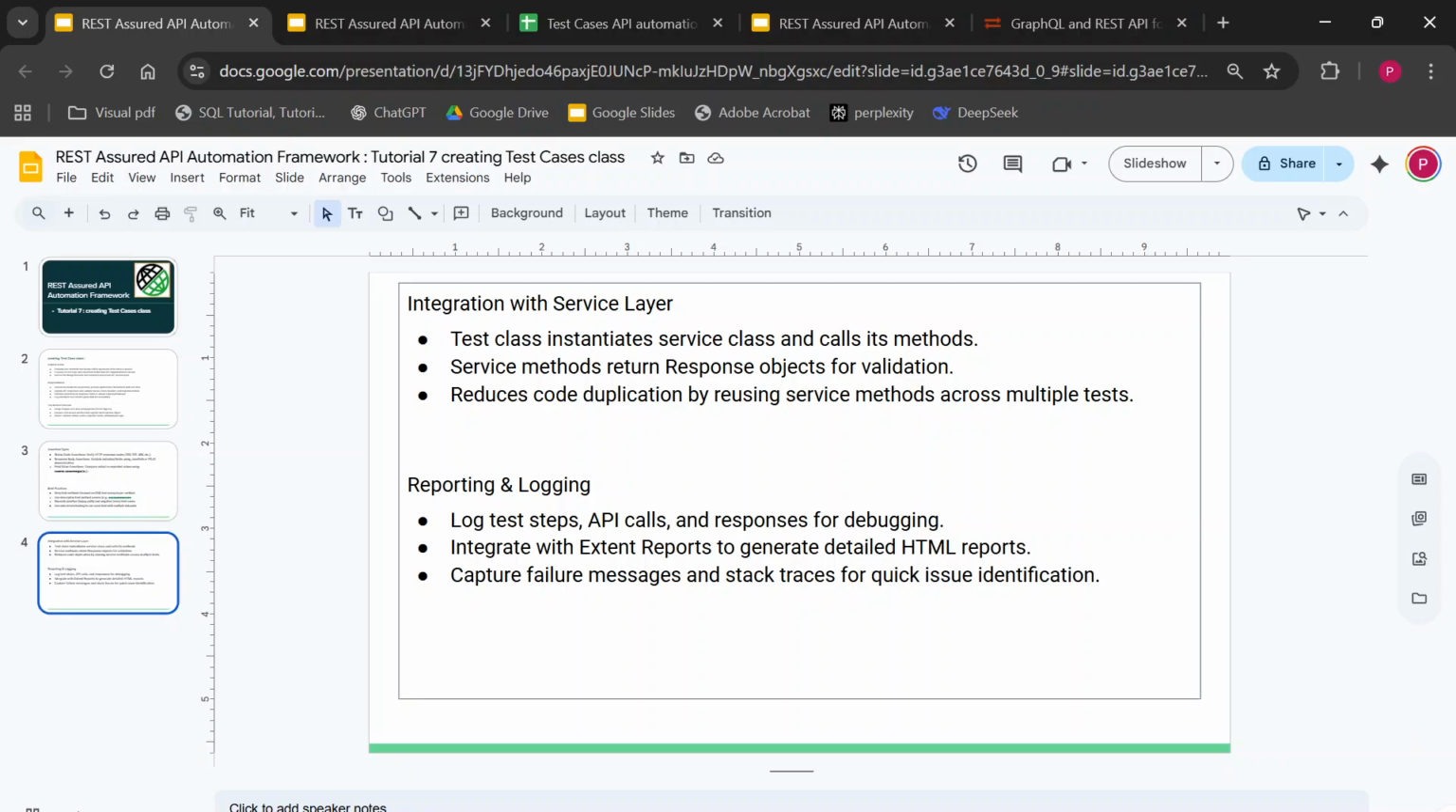The test class instantiates the service class and calls its methods. So how does the operation occur? We will create the test class. Inside the test class, we will instantiate the service class. The service class object we will create and we will call the methods from the service class. Service methods will return the response object for validation, and it reduces code duplication and we can reuse the service method across multiple test cases. That is the main benefit of separating service class and test class.